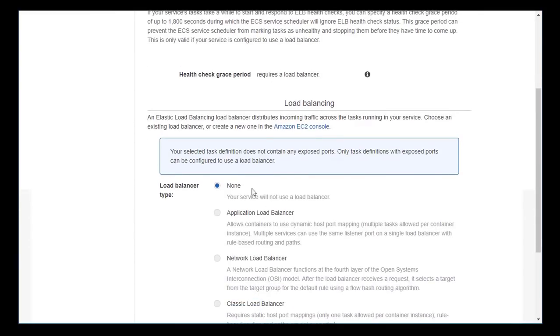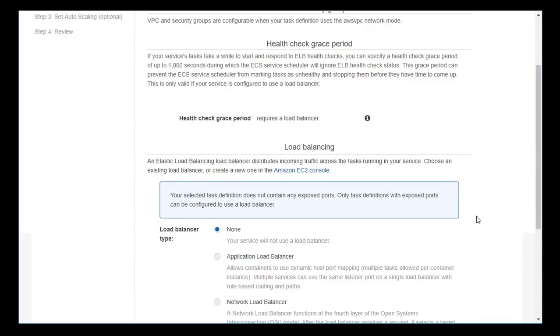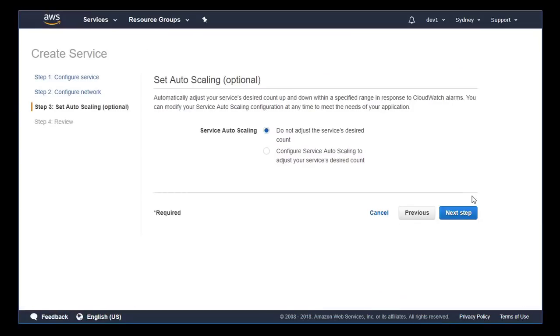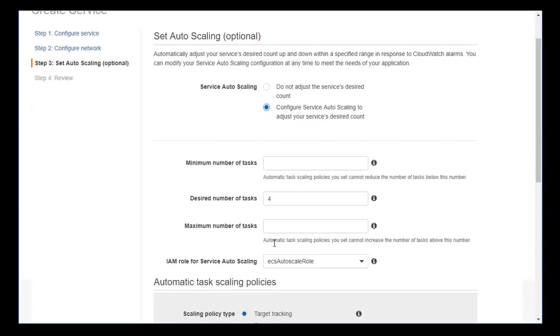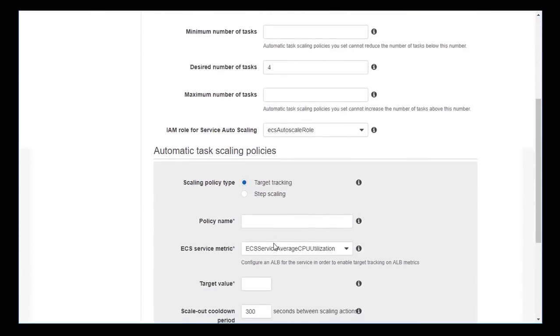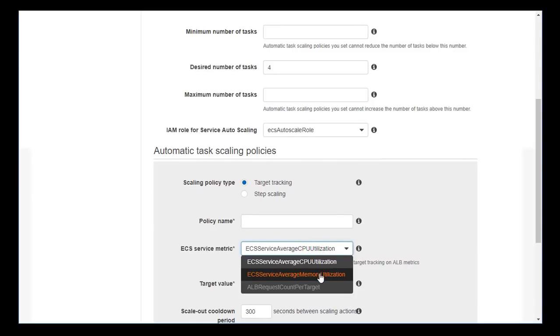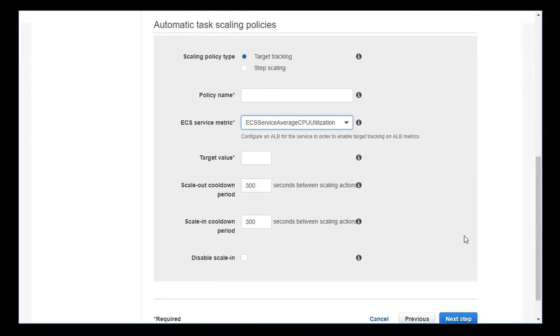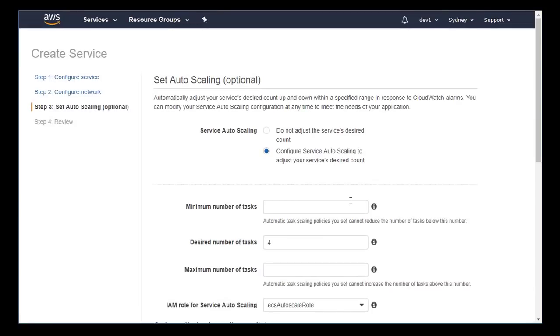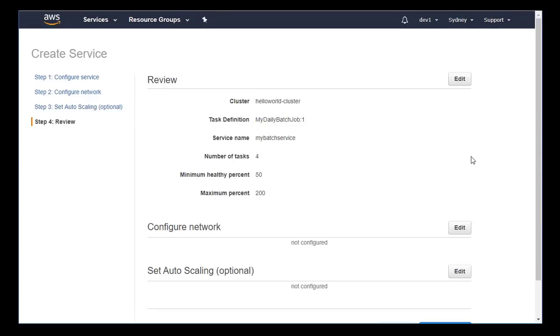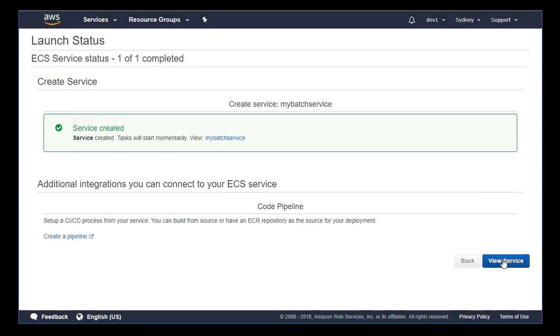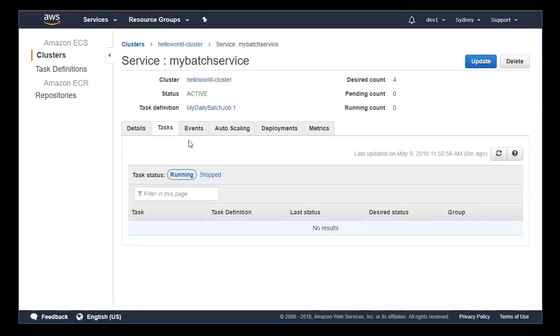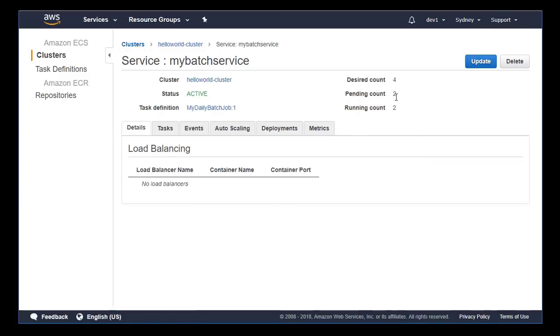You can specify whether you want load balancing. This is an EXE application, so I don't want to do load balancing using an application load balancer. If you want to auto scale, you can do that, for example based on CPU utilization or memory utilization. But this is a simple configuration, so I'm not going to define it. I'm just going to keep everything by default, do not auto scale, and click next. Here I'm going to maintain 4 running containers. Create the service. If I go into my service, you can find the desired count is 4, running count is 0, so it's deviated from the desired state.